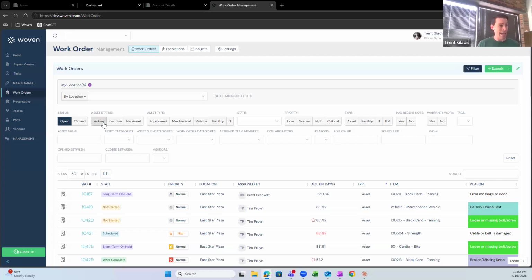Those are asset status. So you can now filter your work order management table here by, is this an active asset or an inactive asset? And that's new functionality. You also now have the ability to filter by asset type, whether that's a piece of equipment asset, if it's a facility, IT, or PM. Those are all new as well.